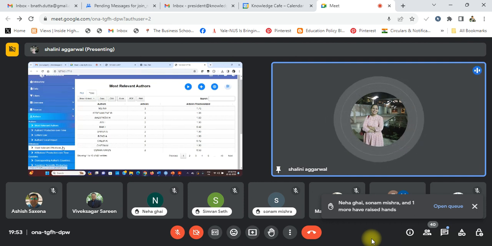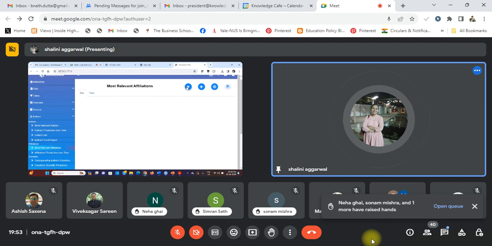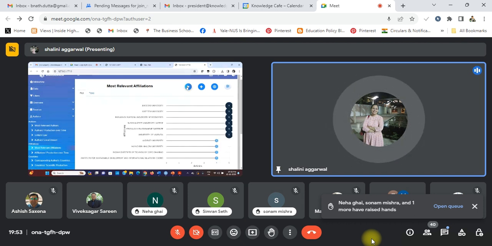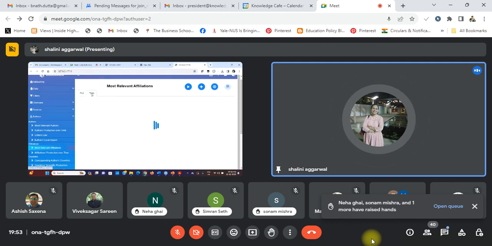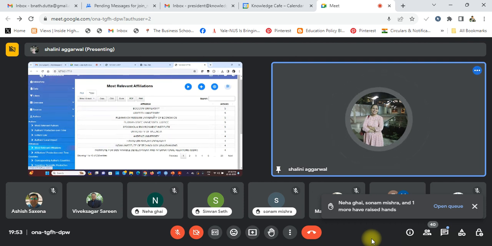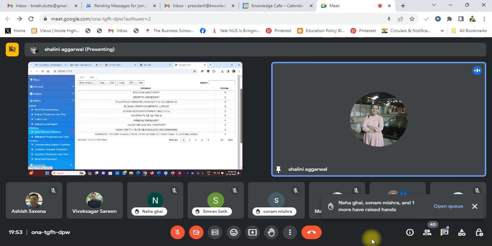Next is the most relevant affiliation. Which university they belong to? These are the universities they belong to, and the number of people from this one is five. Let me take you into a table. This university has five articles. Five authors are there from this university. Again five, like this. So this is the most relevant affiliation.